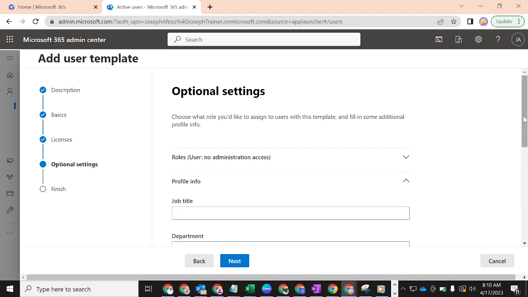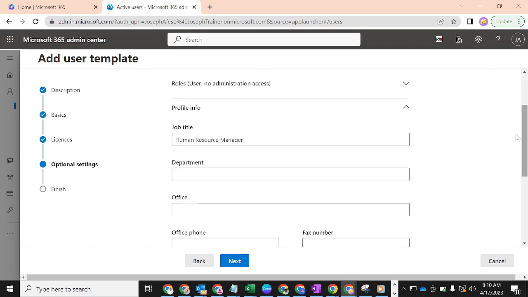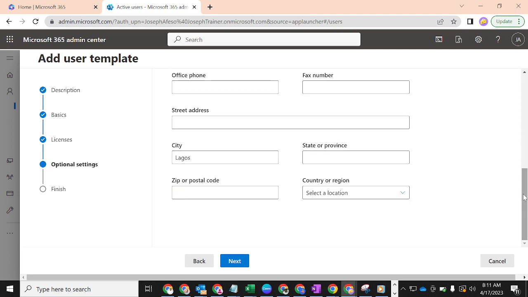So let me see. Their job title is HR, human resource manager. All right. Department is HR, and then let's say the city is Lagos. Okay, the province, the state, we could just fill that out, the zip code, then the country or region.